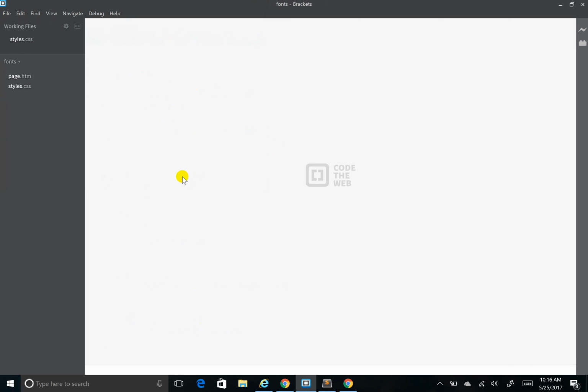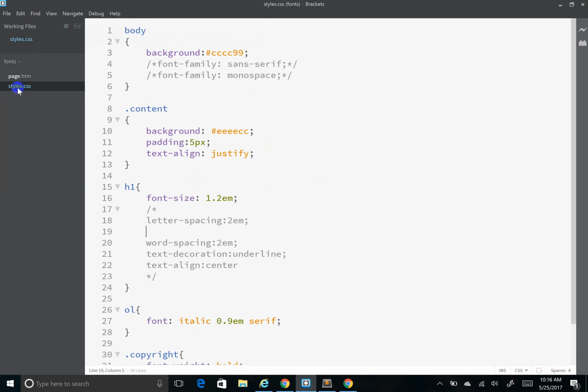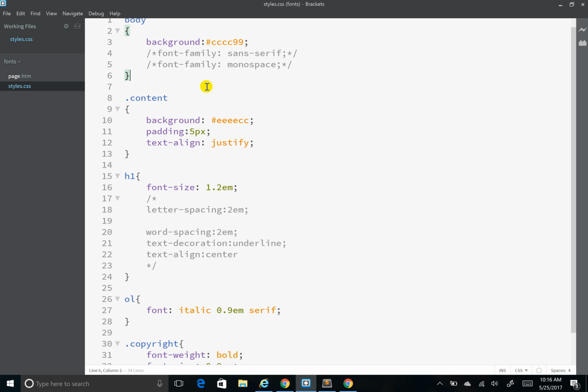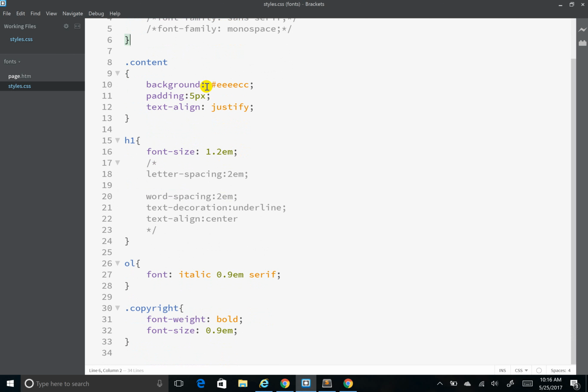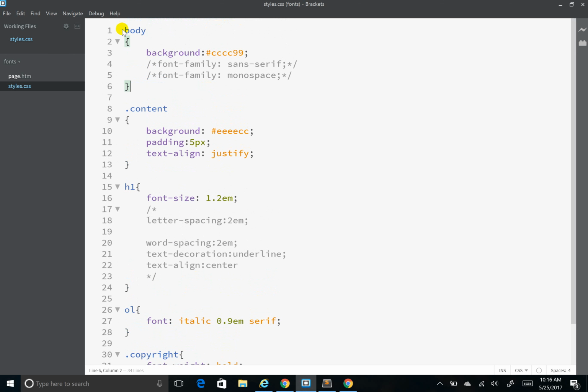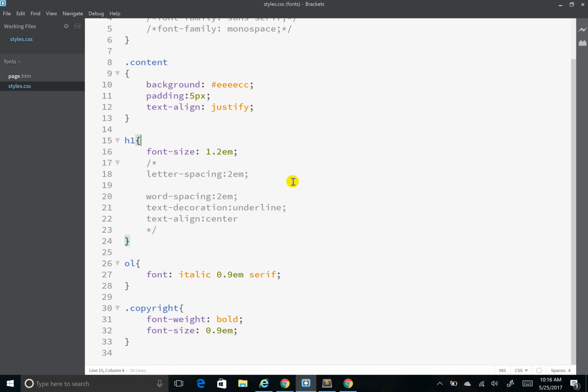Fonts. So here is something I have on my web page. I have a body tag which contains a background color, a hexadecimal color. And then here I commented out some of the styles. Font family is sans-serif, font family is monospace. And for the content, I set a background color of a different color. Padding 5 pixels. For the text element, I want the text to be justified.